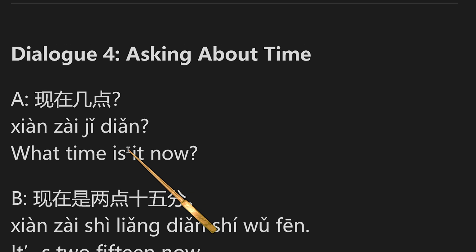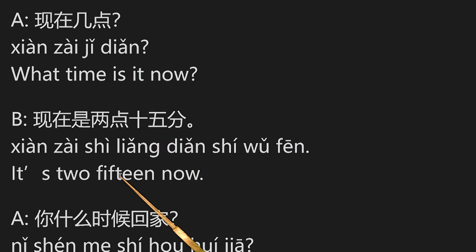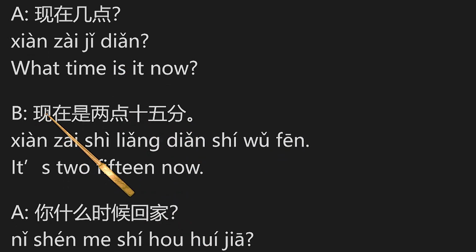Dialogue number 4, asking about time. What time is it now? 现在几点？ What time is it now? It's 2:15 now. 现在是2:15. Here is a new word, 两. It's like a couple, 2, for example, 2:15, like we say. But we know 二, it's also 2.